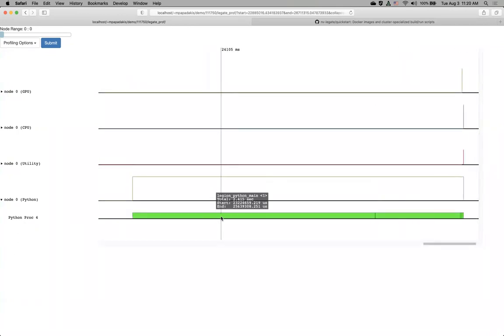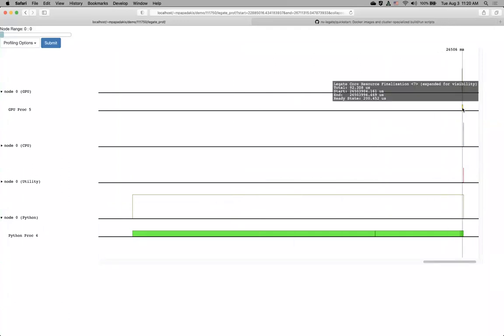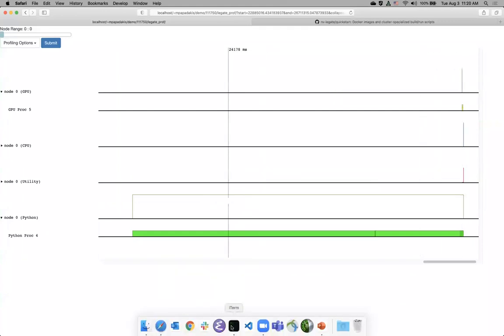This is where the actual application started. And if we expand, we'll see that all of the time was spent in Python. So this is just executing the Python script, and really nothing ran on the GPU. There's only this small finalization piece. So what happened here?